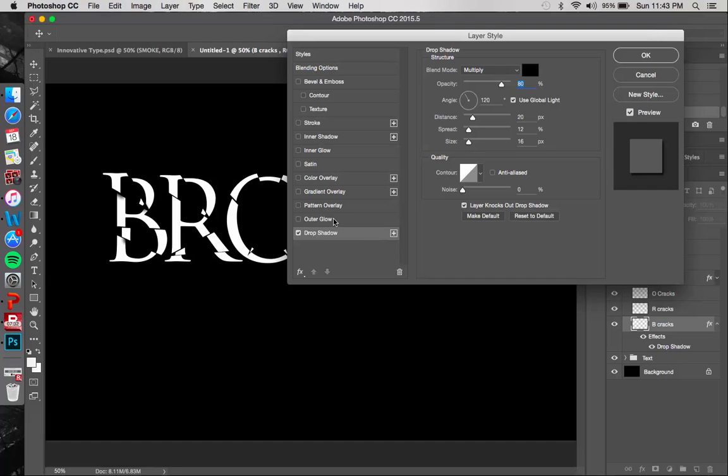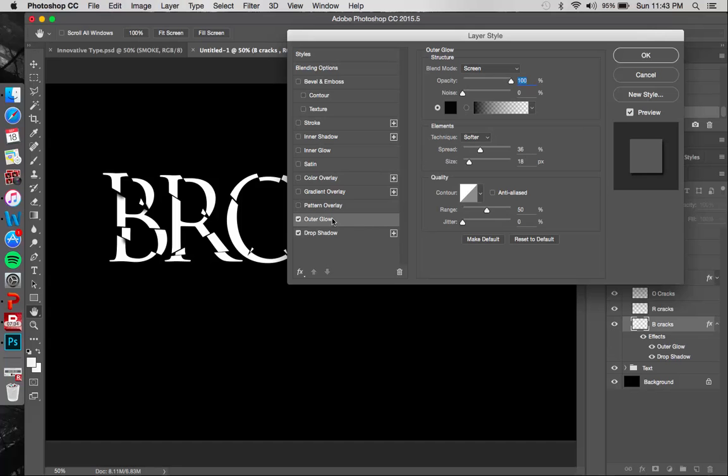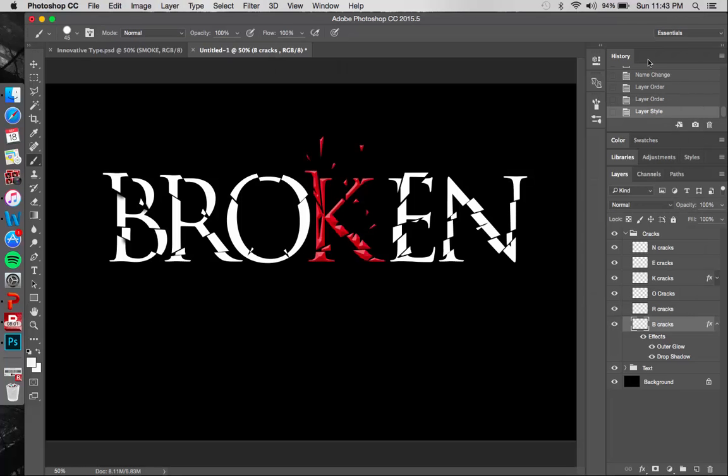And we're going to move on to click the outer glow. The outer glow is going to have a blend mode of screen, the opacity of 100, noise is 0. The technique is softer. The spread is 36%, the size is 18, and the range is 50. And click OK.